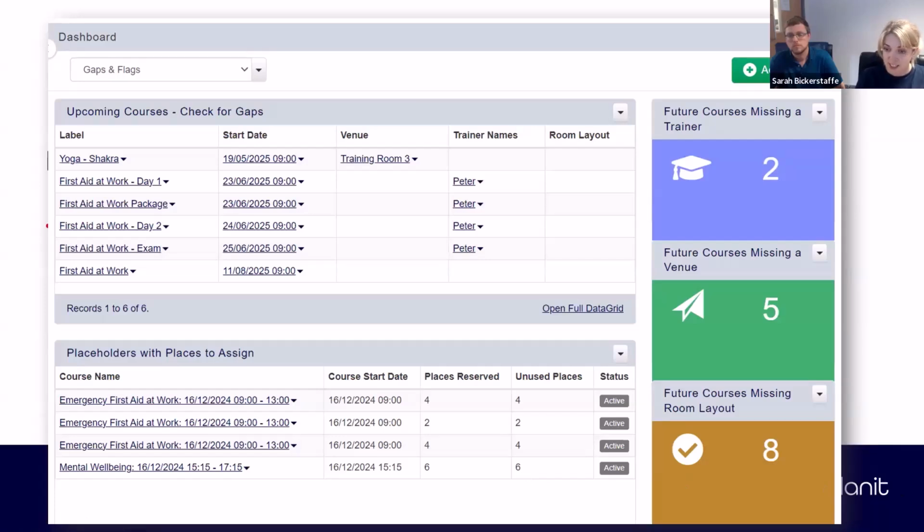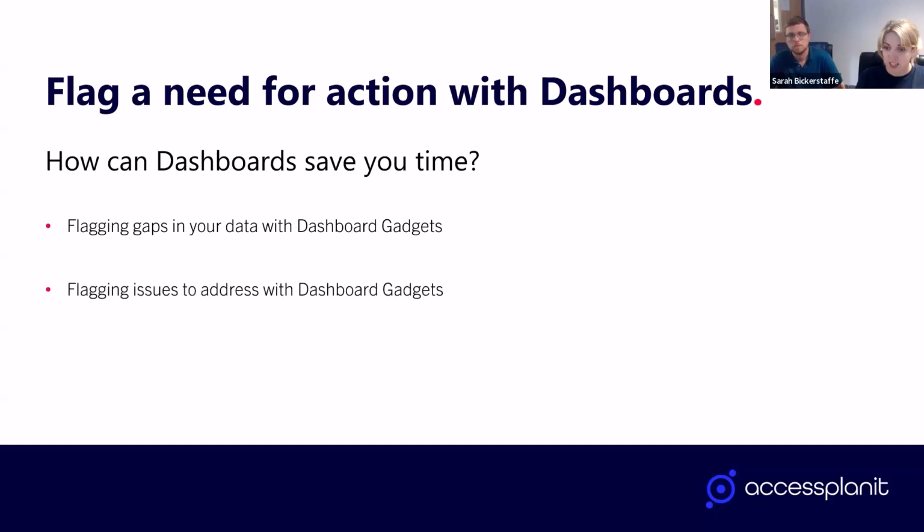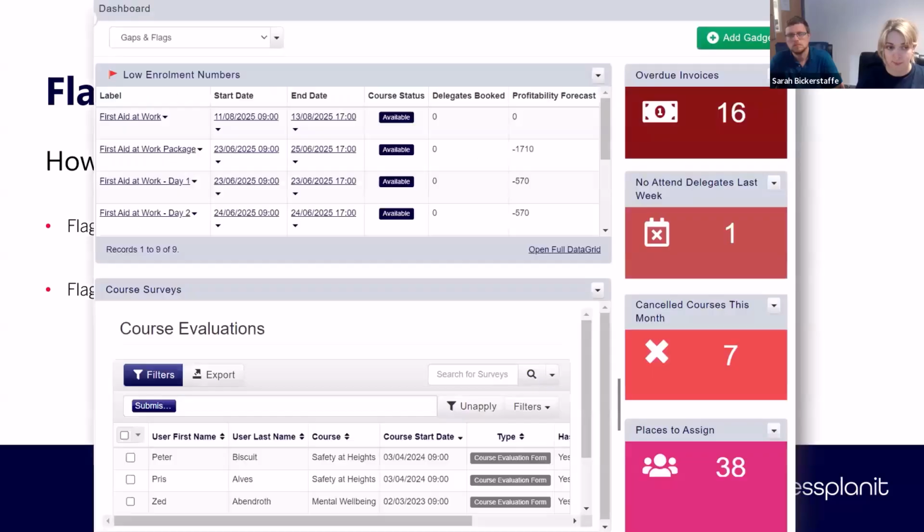So similarly to this, we've got some flagging issues of type gadgets. This one's a little bit more red in colour because these are known as our issues. So courses with low enrolment numbers. You can see we've got our flag here that there's 0 delegates booked on our course. So this is showing me that we've got 9 courses that have got low enrolment numbers.